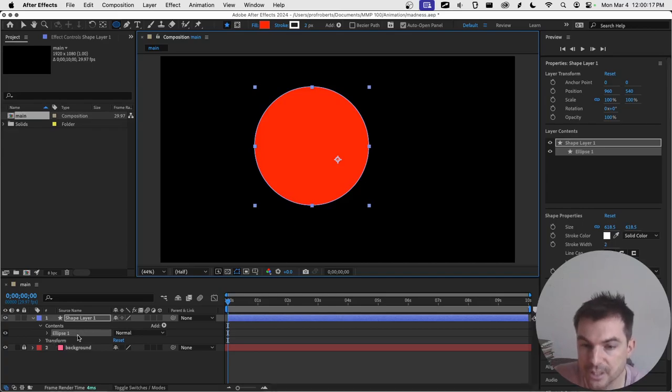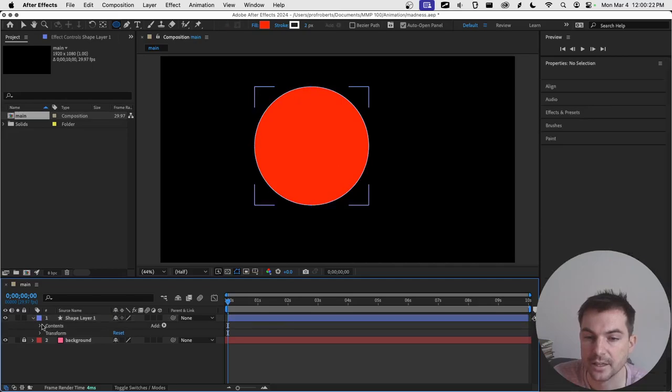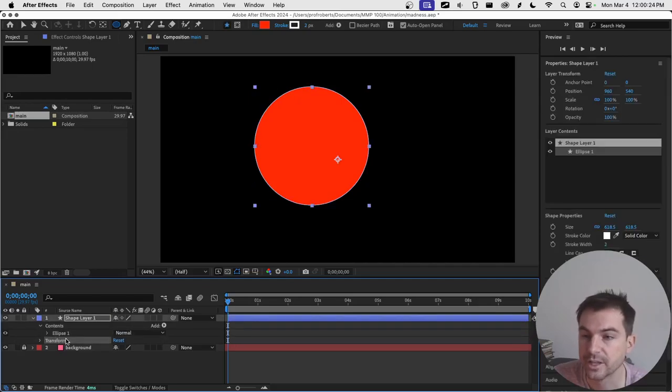So now you can see my shape layer has inside of the contents an ellipse. And it also has a transform. So one of the things that's a little confusing about After Effects is that we actually have a lot of things that we can animate.